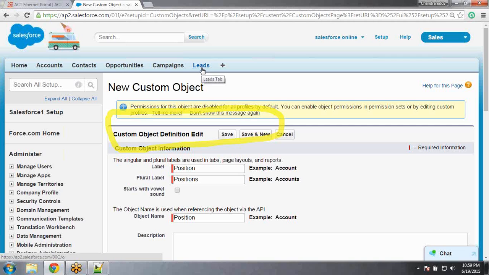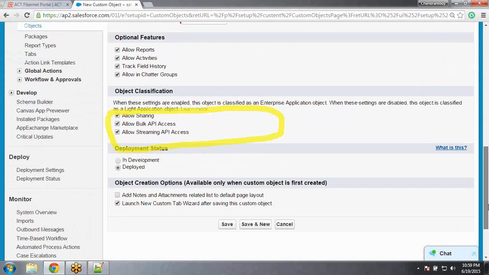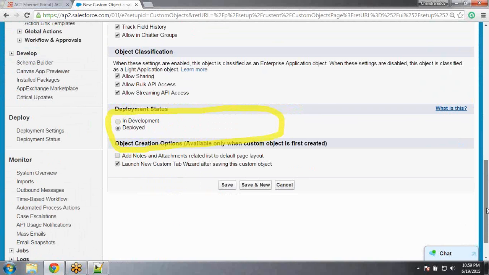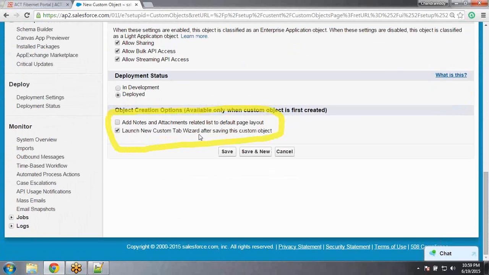Like the same way, for my position object also, in this object I am going to be creating some records, so please provide all these readymade options to me so that we can create some new records in this position object. Like this accounts tab, contacts tab, opportunities tab, we can select our own tab which can be displayed for our custom object position also. So for that, we have to select this checkbox, the last checkbox: launch new custom tab wizard.